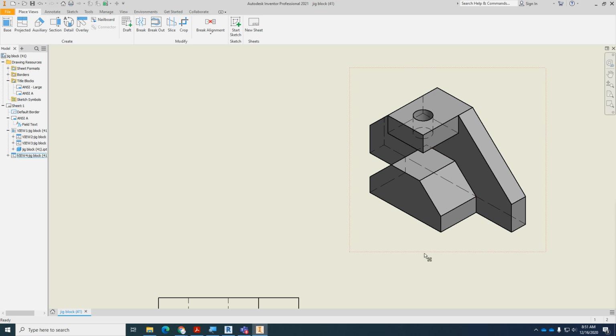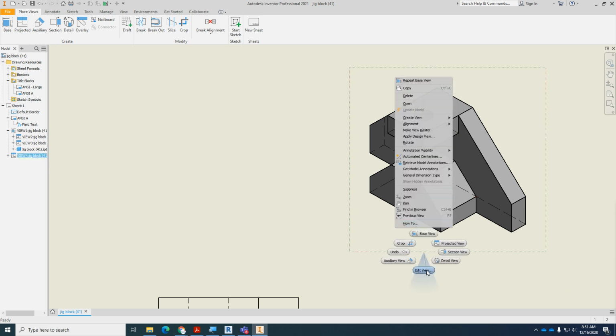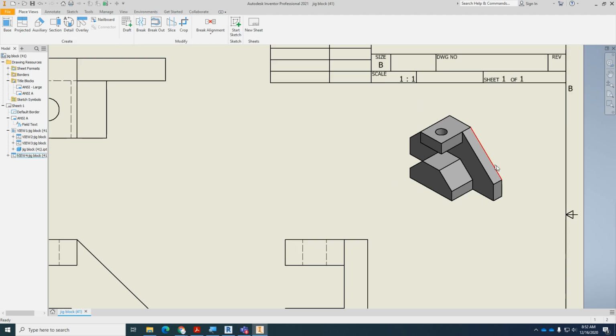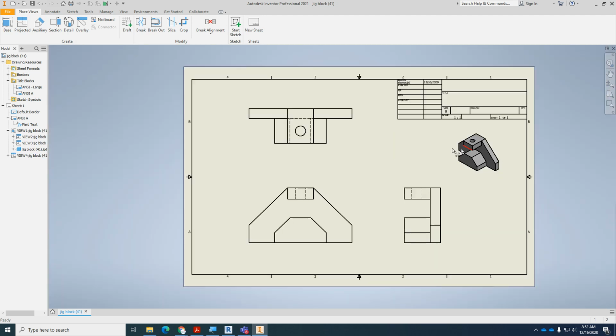I'm going to leave the color. It's kind of cool, but I am going to take off the hidden lines. It's just a little bit too much. So I will leave it shaded on, but I'm going to go ahead and change it over to hidden lines removed. And there we go. Just to make it look nice.